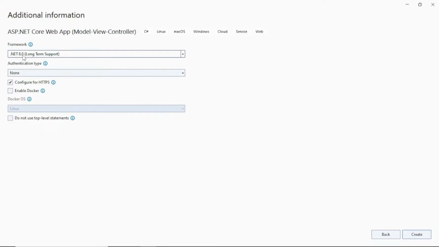If you want to know how to install .NET 8 or if you want to upgrade to .NET 8, I have a video on that. I'll provide the link in the description. You can go through that video. Now click on the create button.